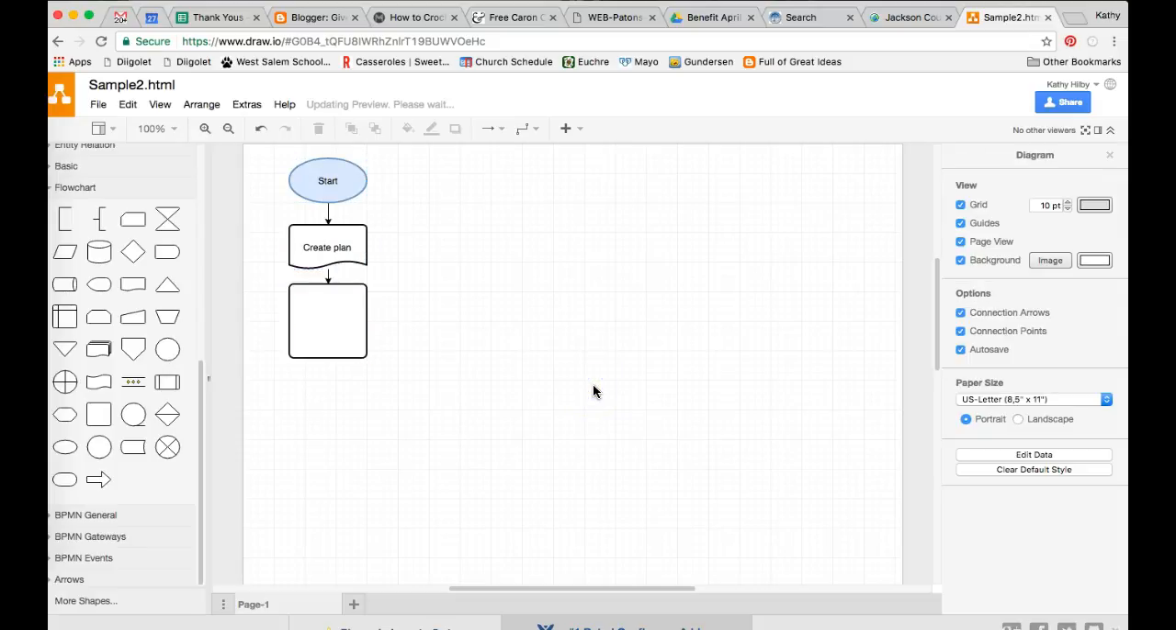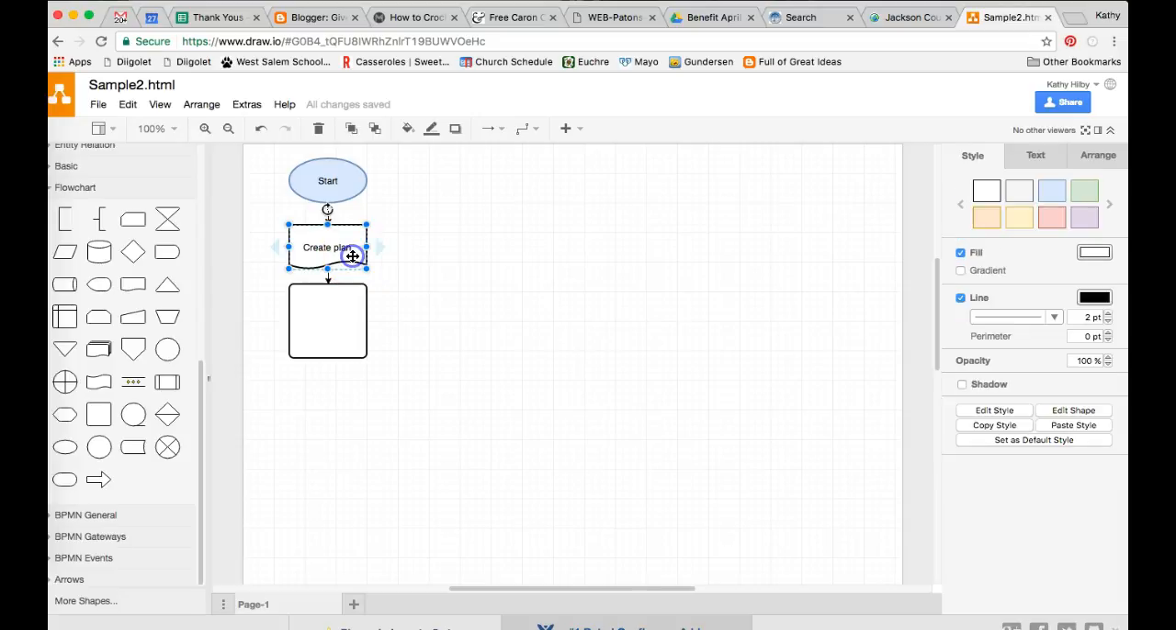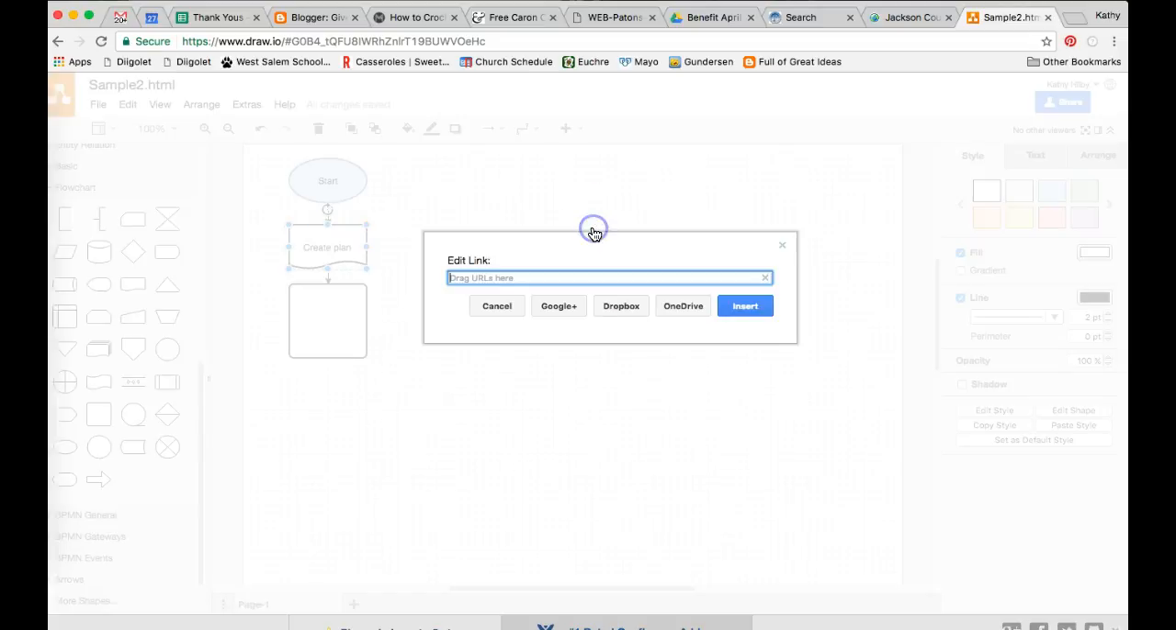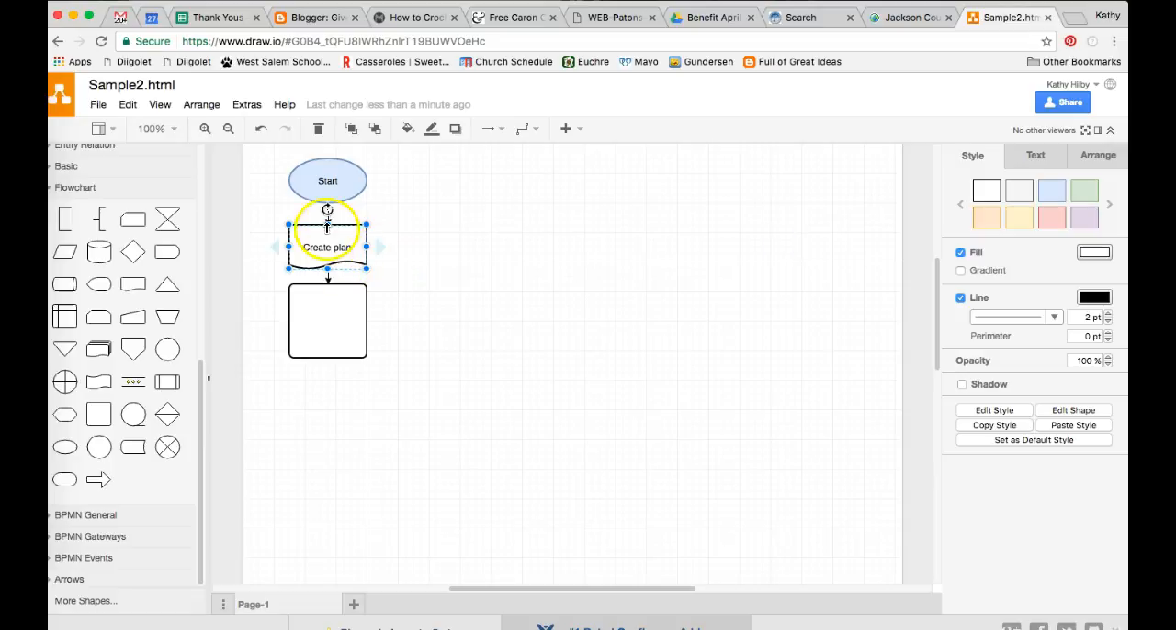Now if you needed to link to something else, you can click on a shape, and this plus sign up here shows you a variety of different things that you can add to your flowchart. So for example, I have insert link here, I can do that, and then I could just paste the URL of my document in. So let's say I had something in my Google Drive and I got the link to that and I pasted it in here and did insert. Then when I was clicking on this shape, it would show me the link. So maybe there's a document for this plan and it could be linked to this particular shape on my flowchart.